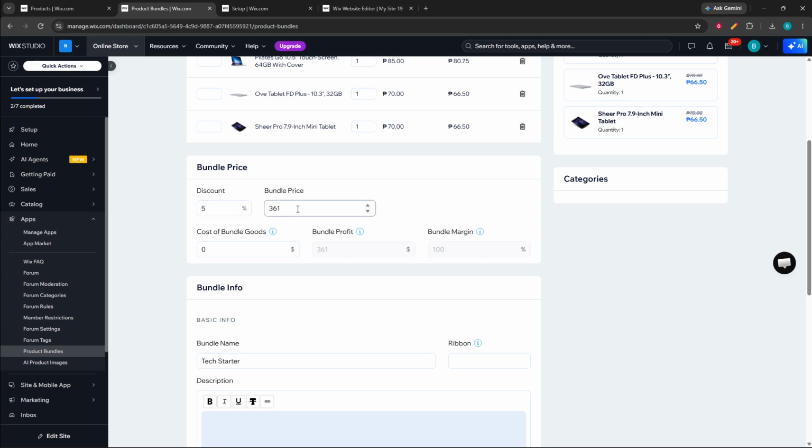As you adjust the pricing, review the automatically calculated details shown on the screen. Wix will display the cost of bundle goods, bundle profit, and bundle margin. These values help you confirm that the bundle price works for your business before you publish it.